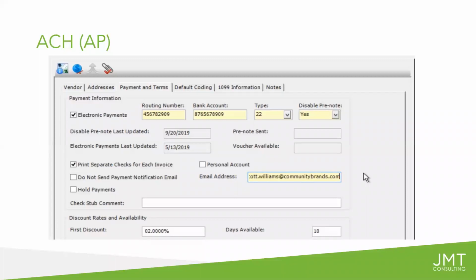ACH has been a lifesaver for many of our clients, especially those that had to transition very quickly to working from home. We're going to take a look at ACH for vendors and customers, as well as ACH for employees. Without really making any changes to the existing payment process, you can enable certain payments to be made electronically. MIP creates a file that is then shared with your bank.